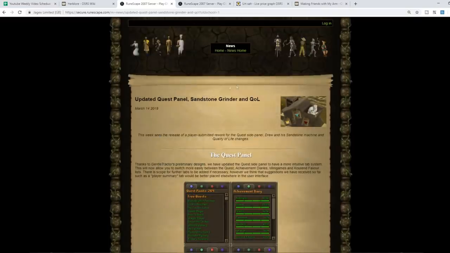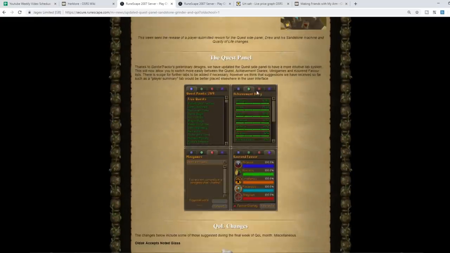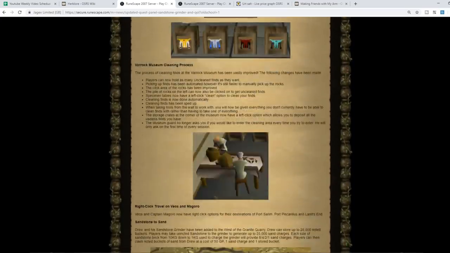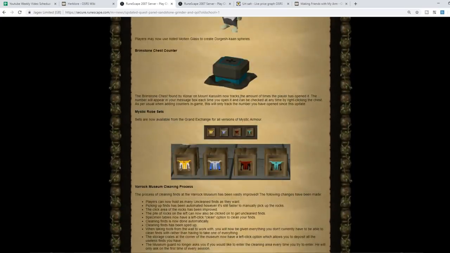So we have a look at the last update here. Updated quest panel and the sandstone grinder and quality of life. It doesn't sound like much, but if we go down here to the Mystic Robe sets, a new item set was put into the game, which is essentially 4 new items, and you'd be able to combine all of the Mystic Robe items into Mystic Robe sets, which I did do in a video a little while back.